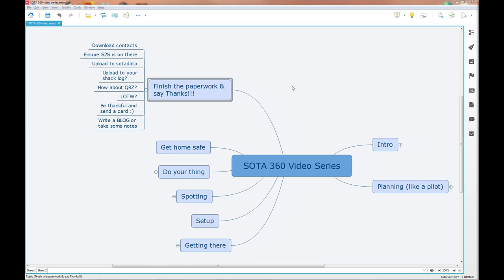In the intro, we talked about what is SOTA, why do it, and a few other broad brush topics on SOTA. And because SOTA is a little bit more than ham radio, we talked a lot about planning and how I plan for what I'm going to bring. We talked about what I bring. We talked about safety and some of the gear around the 10 essentials that reduce risk, and what I do to reduce risk while out hiking.